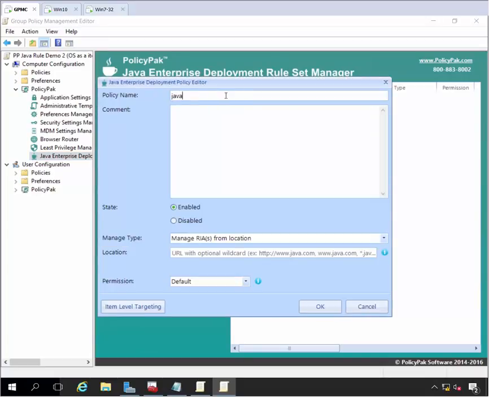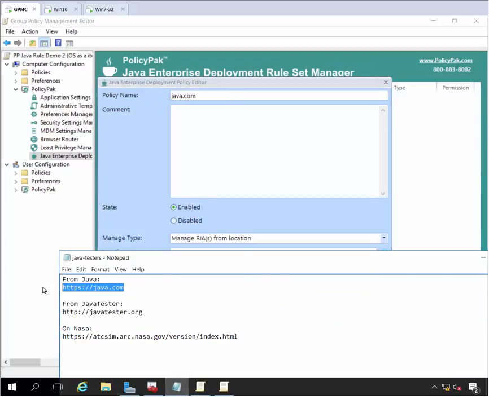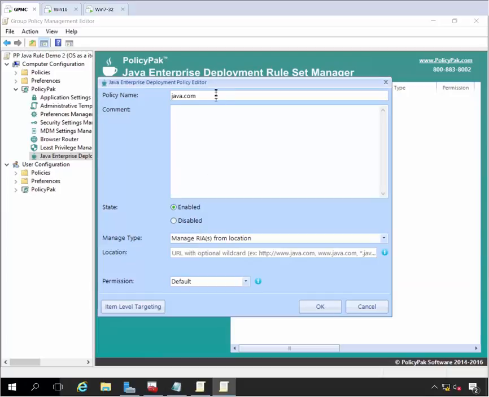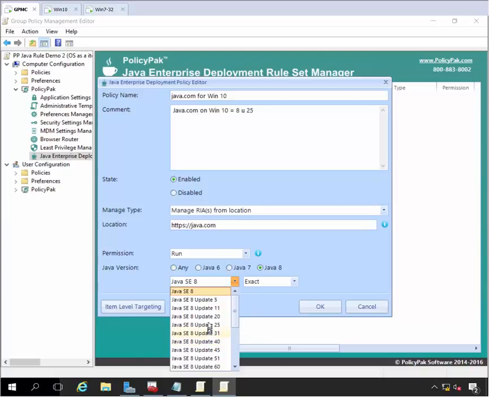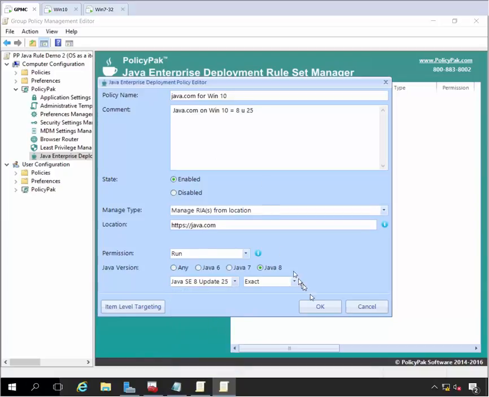We'll call it for java.com. And let's make sure I copy and paste it right. HTTPS. And what we'll say, java.com for Win 10 is going to get one value. The value on Win 10 we want it to be, so we'll say java.com on Win 10 equals 8U25. Okay, so we'll put the location there, and we'll say run 8U25. Okay, so there we go.